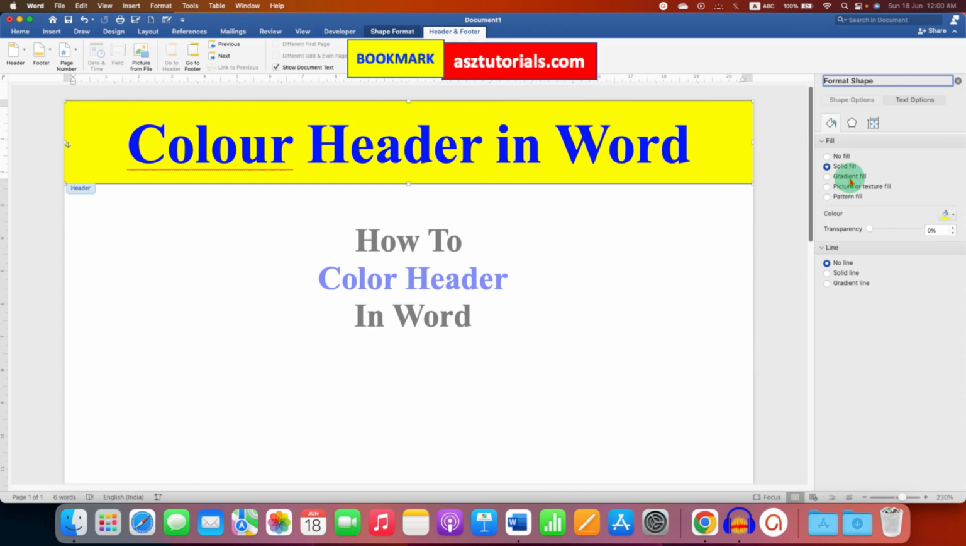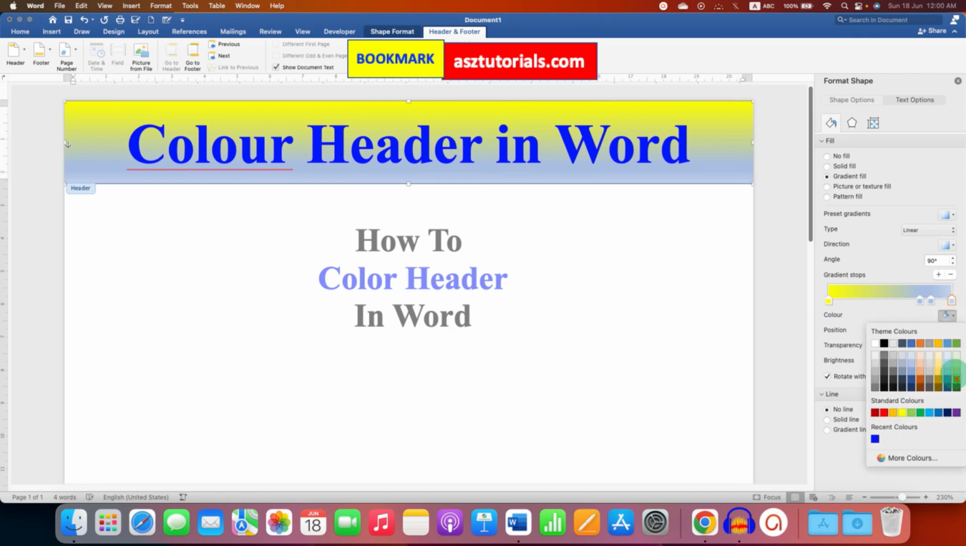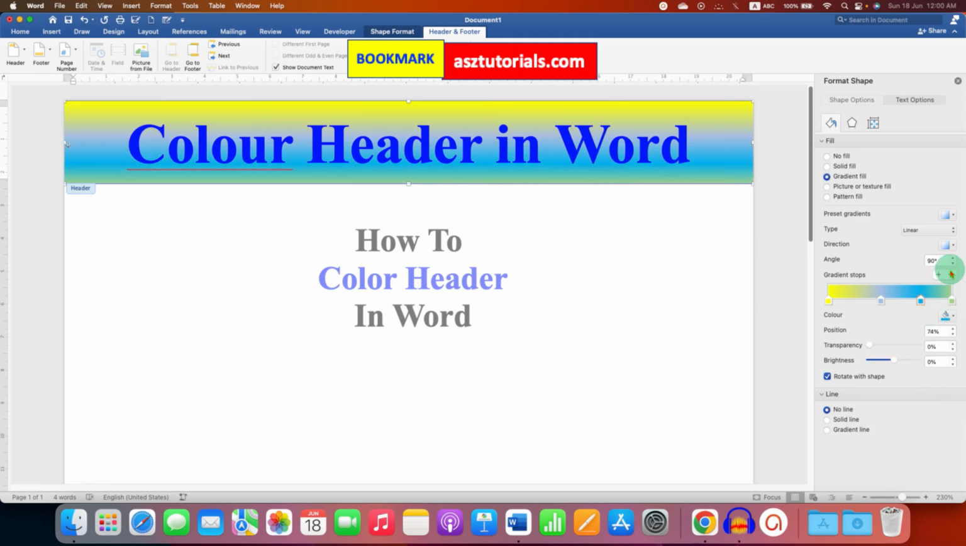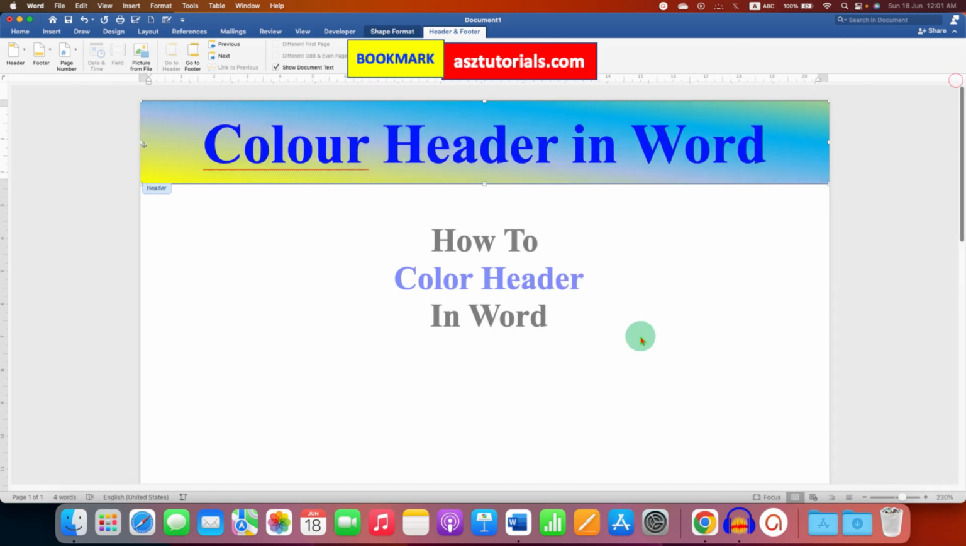If you wish to make a multicolor header, then just go to the Format Shape option again. Under the Gradient fill, you can see the gradient stops. So for example, click on the first gradient stop and select the color. Click on last gradient stop and select the color. Like this, you can also adjust the shading as you like. And here you can change the shading angle. For example, I will select this one. And once done, just double click in the document.